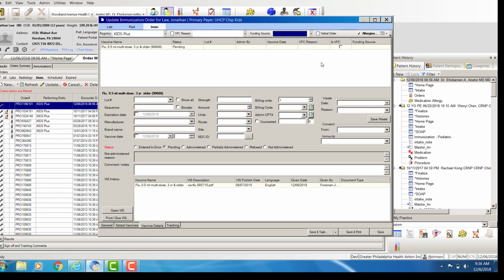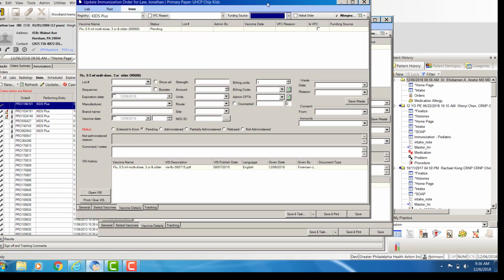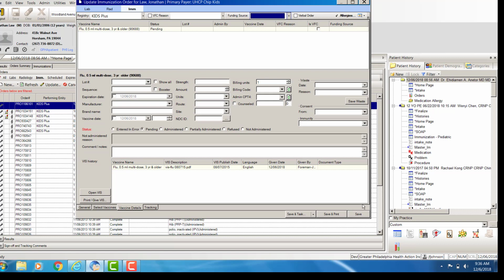So another difference is the save and send button is no longer a part of Nextgen in the upgrade, which means the save button functions as the save and send. Now this is very important because once you click save, any information that's in here will get sent to Kids Plus. So you still go through the same flow of clicking the drop down box and checking the lot number against the lot number that's on the vial.